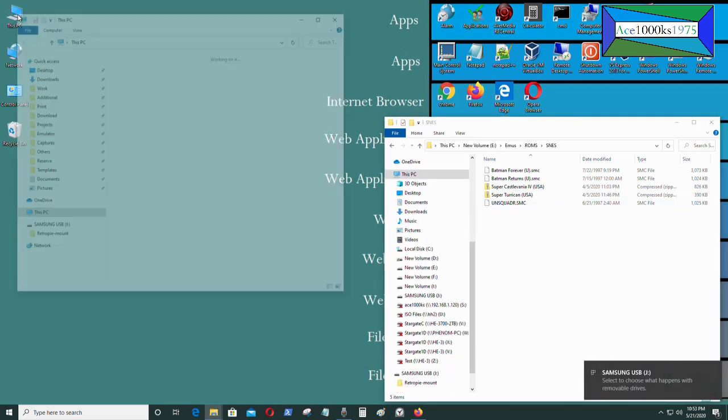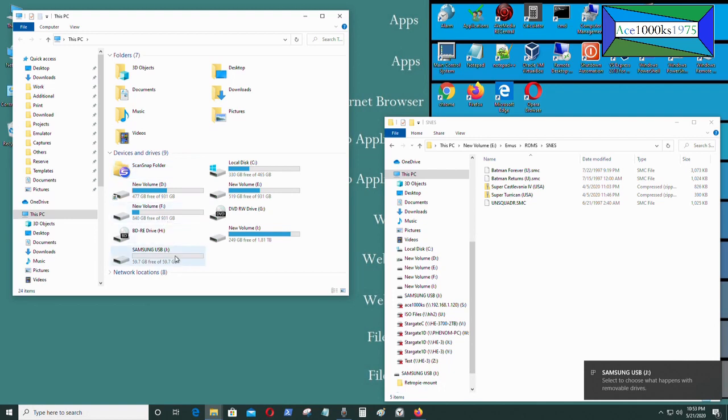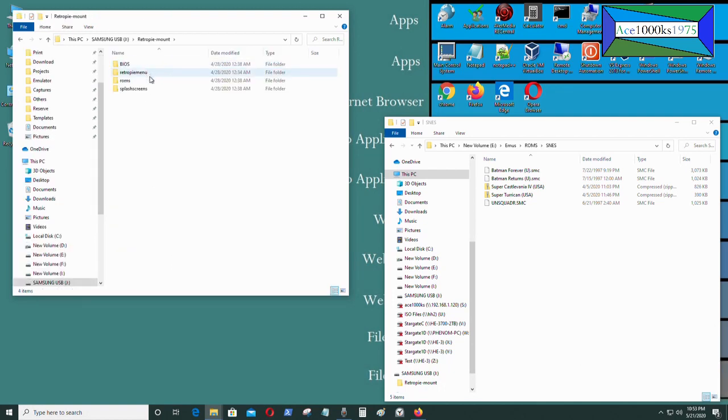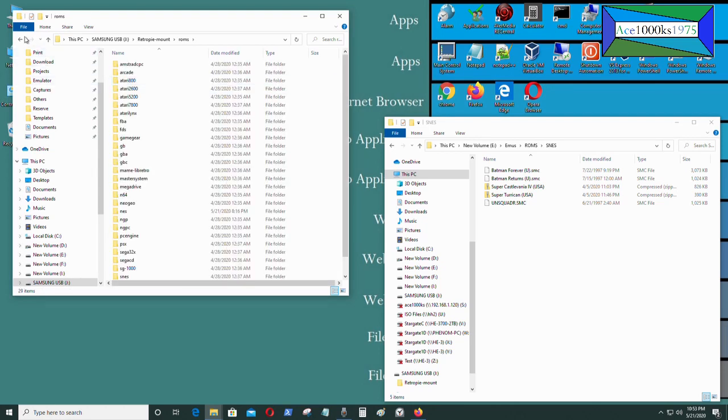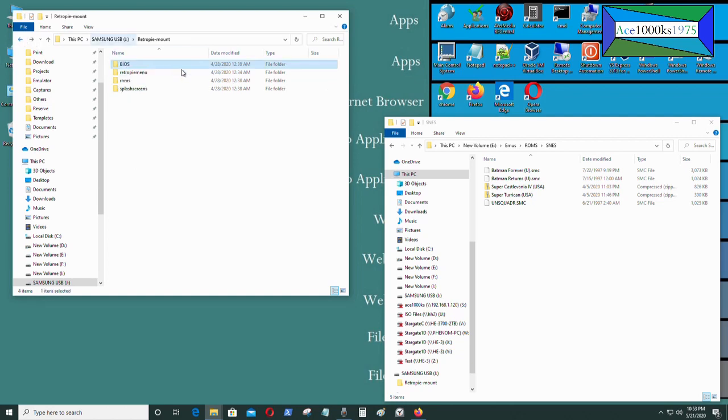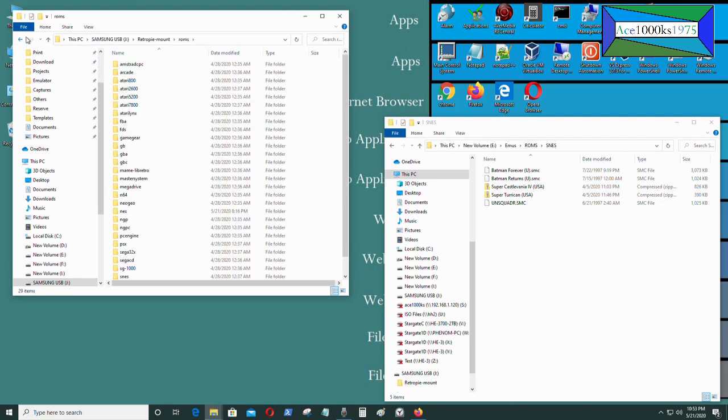Okay. And I'm going to see what's in it. So everything that was on the Raspberry Pi with RetroPie was transferred. All the files were transferred to this USB drive.